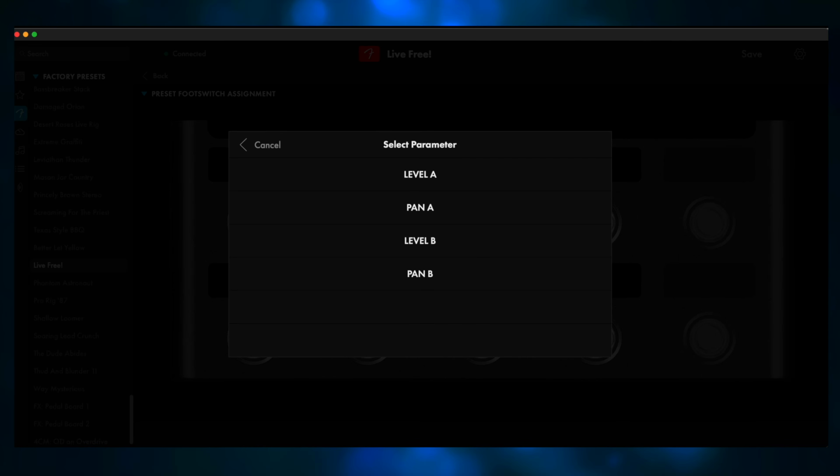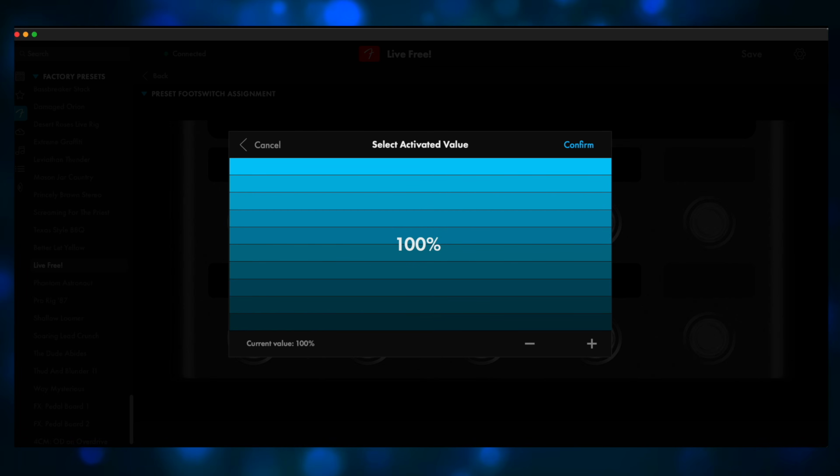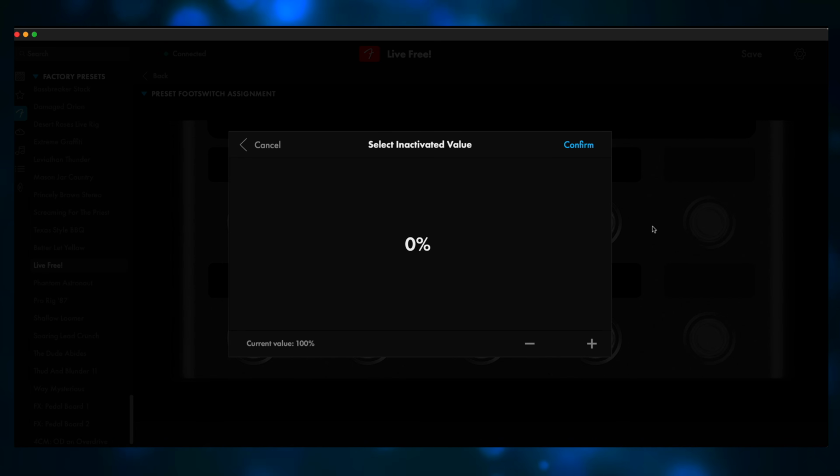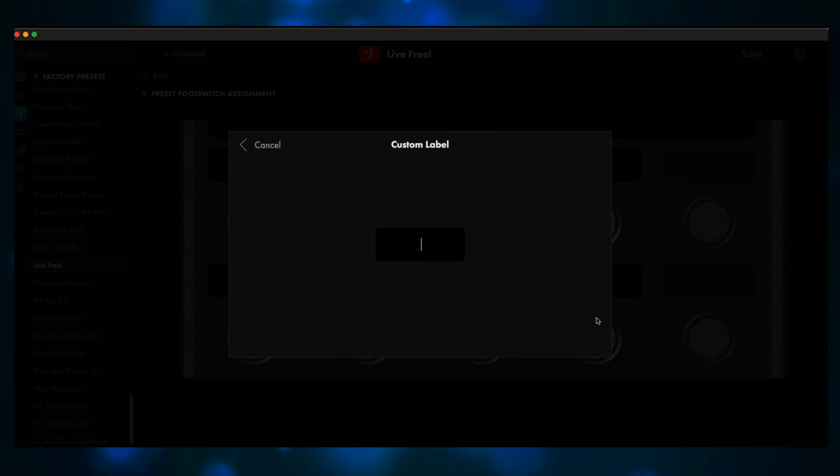This brings you to the select parameter panel. Click on level A, which adjusts the top path. Now you're at the select activated value. It's at 100% and click confirm. Now for the select inactivated value, bring it all the way down to 0 and press confirm. And I'm going to change the custom label just to say Tangerine RV again.